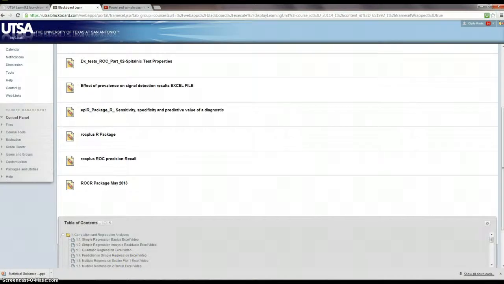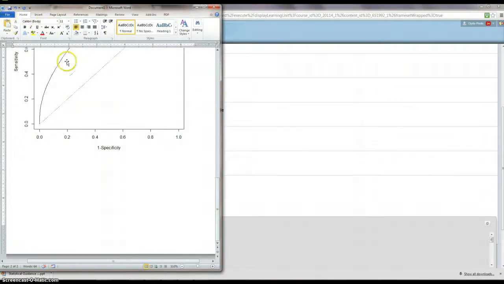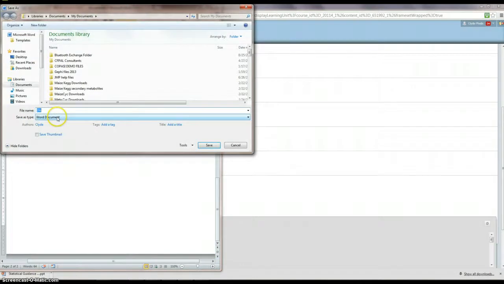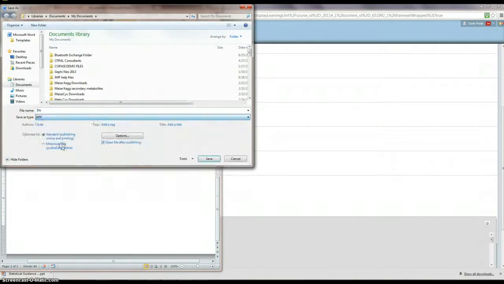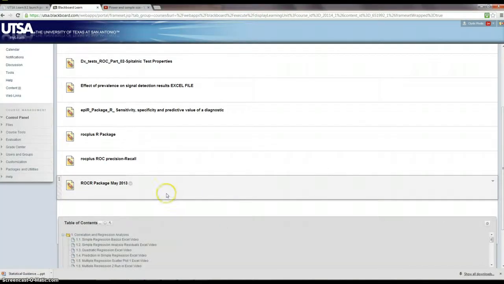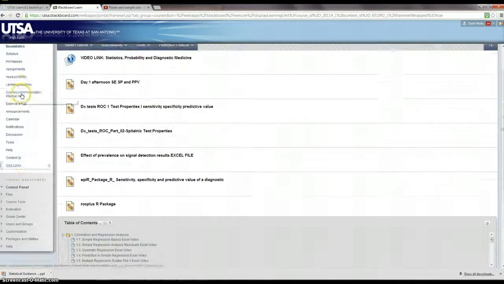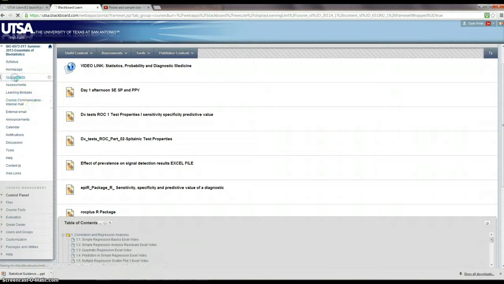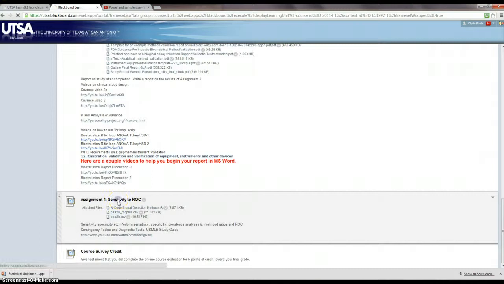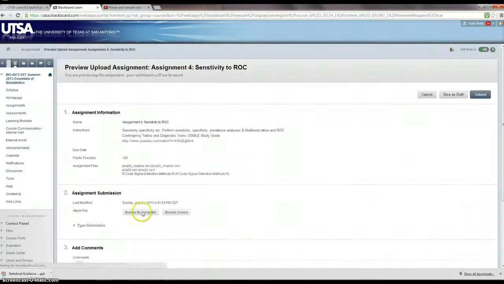So once you have completed your Microsoft Word file, of course, we do a save as a PDF and name it as assignment 4 with your name on it and everything. Save it as a PDF. Once you've saved it as a PDF, you go back to the assignment as you know, Assignment 4 here, and you simply attach and submit.